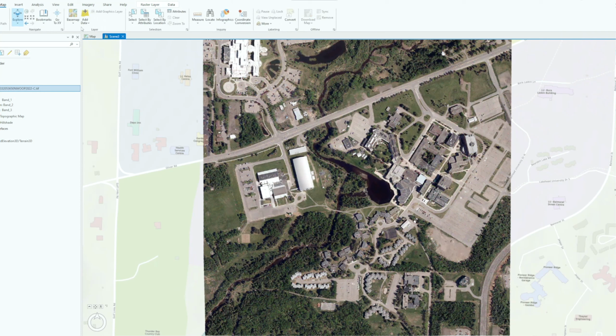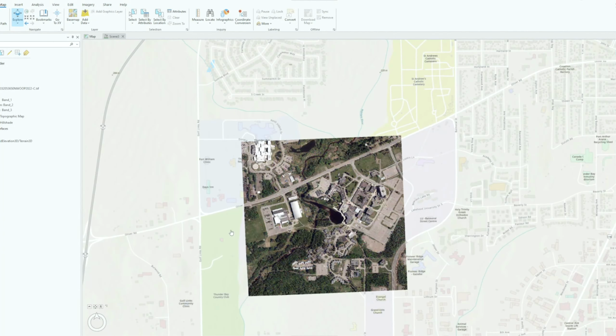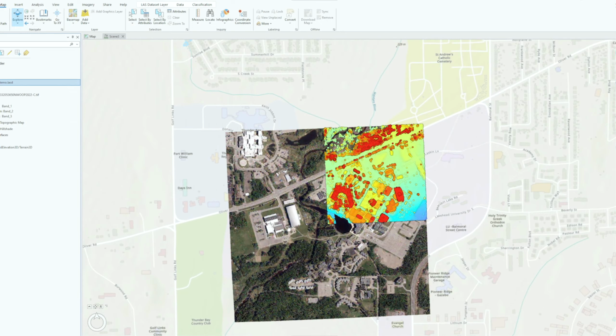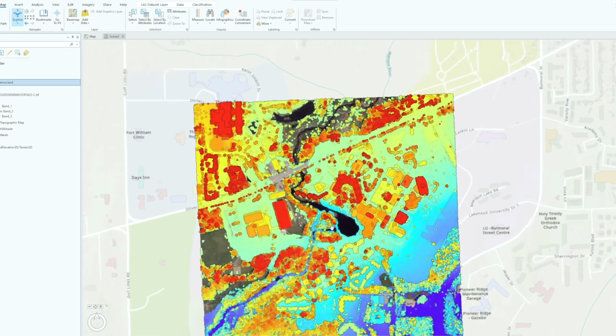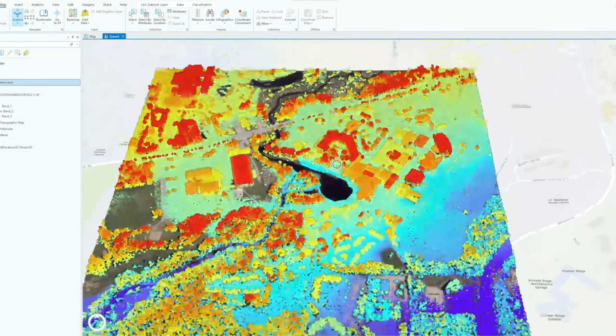I've already loaded one with my imagery. What I'm going to do now is go in here to Map, Add Data, and I'm going to go back to my... Alright, so now it's thinking. And there is our LAS data. And we can actually drop down here and view this in 3 dimensions.